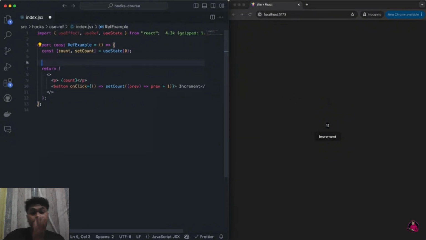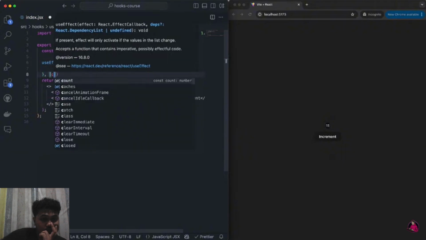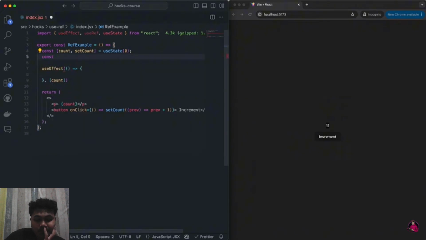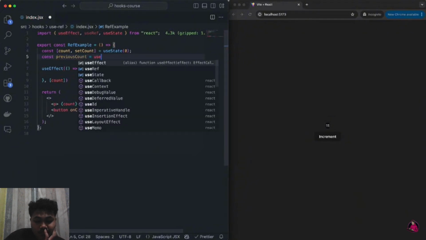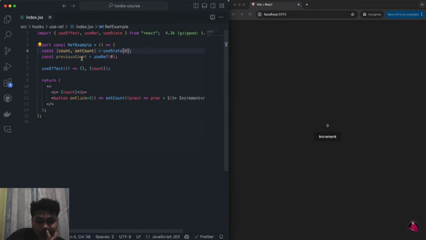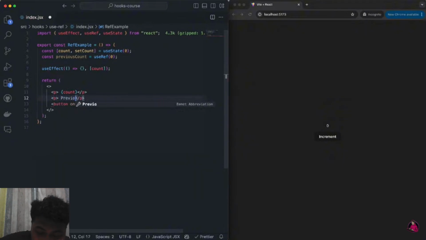Now, if I wanted to do that, first of all, I'll set up a useEffect that will be called every time the count changes, and we can do that by passing the count to its dependency list. Then I can create a previous count ref. So I'll say const previousCount is equal to useRef, and we'll set its initial state to 0 because that's the initial count. Now I want to display that in a p tag over here as well, and we'll put a label on this. We'll say previous count, and we'll put a count on this one.